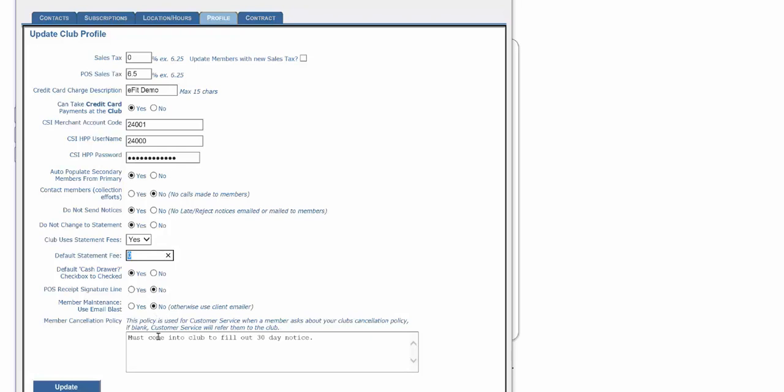The next section, point of sale receipt signature line. Again, this is personal preference. Do you want a line to print out on the receipt that you're going to hand to your member? This would basically mean if you're taking credit card payments, especially high credit card payments, do you want them to be able to have a line to sign on to show that they authorize that payment? If yes, then choose yes. If that is not something you need on the receipts, you can choose no, and you can switch it at any time.